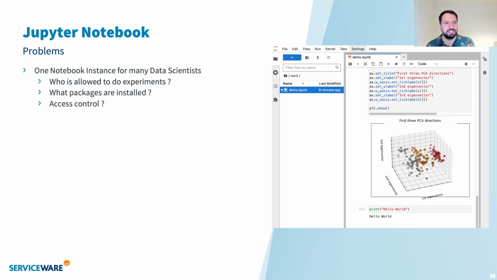Still, in our case at least, we had some problems here. We had just one big notebook instance running somewhere, and it was hard to figure out who is allowed to do which experiment and when, who installed which Python package. And in general, the access control was a bit tricky.